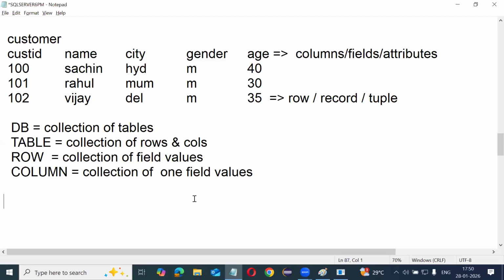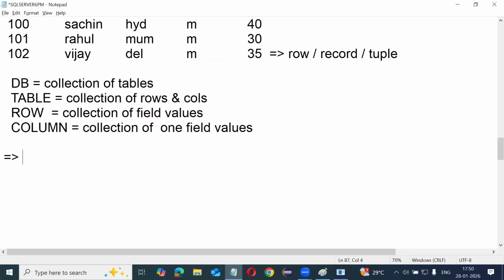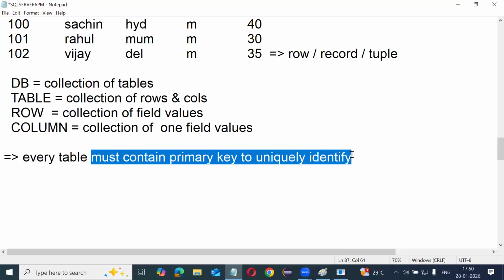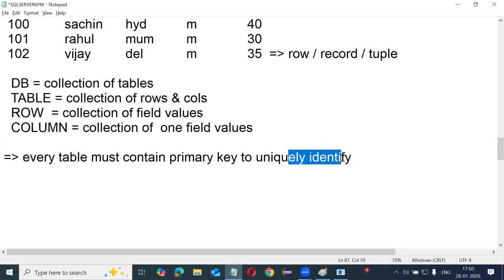Next, another thing: every table must contain what? A primary key. Every table must contain a primary key to uniquely identify rows. What I'm explaining is RDBMS, which is important for your course. So if a table is there, compulsorily a primary key must be there.